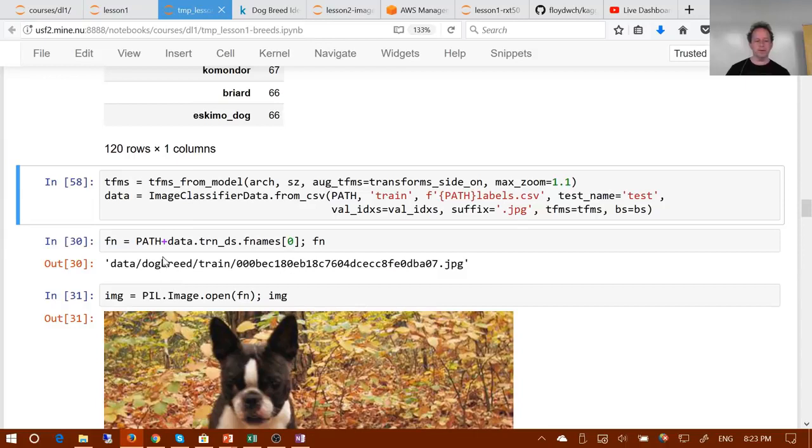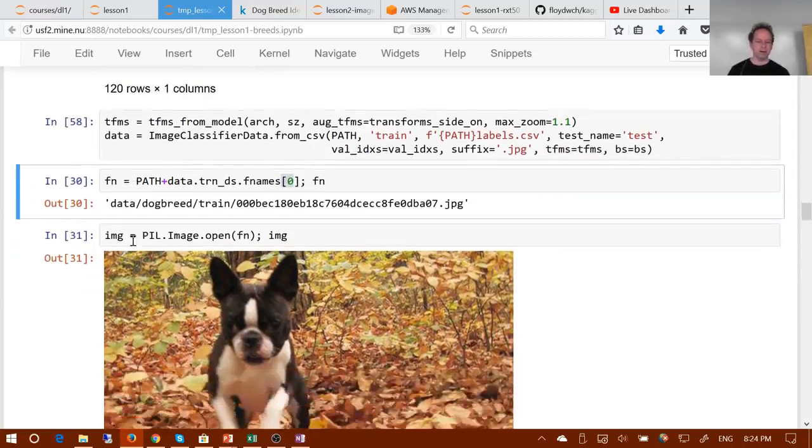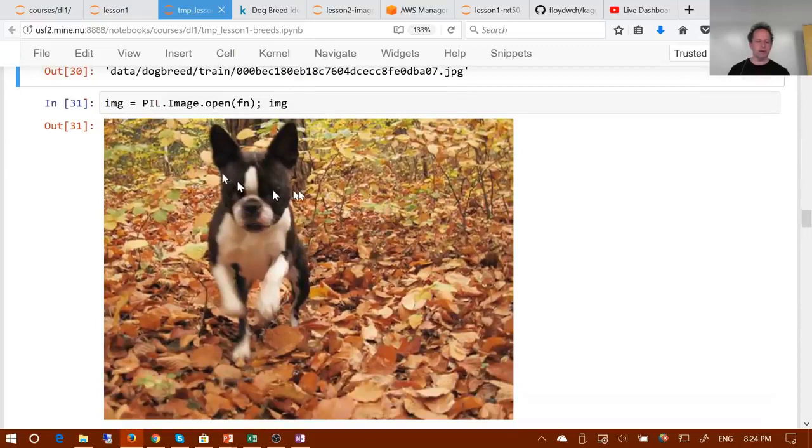As a lot of you have noticed during the week, inside that data object, you can actually get access to the training data set by saying train ds. And inside train ds is a whole bunch of things, including the file names. So train ds.filenames contains all of the file names of everything in the training set. Here's an example of one file name. So I can now go ahead and open that file and take a look at it.